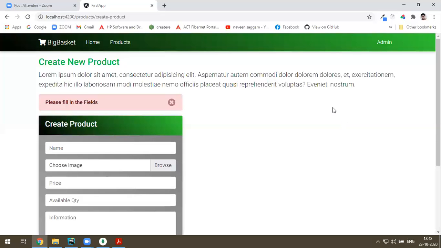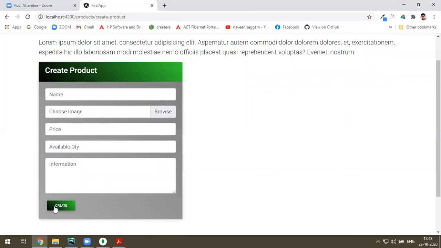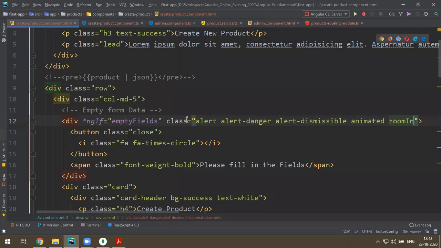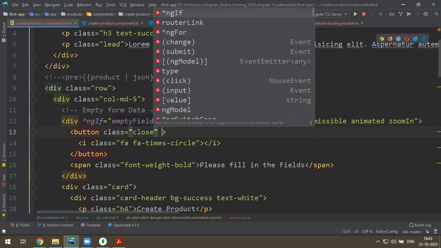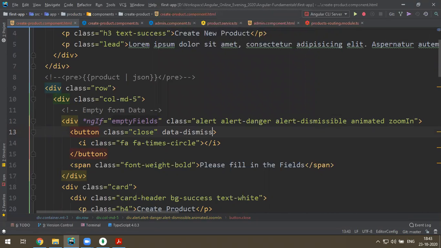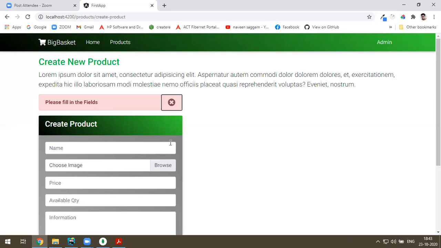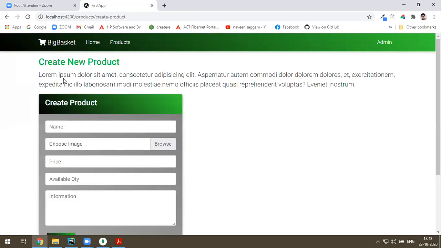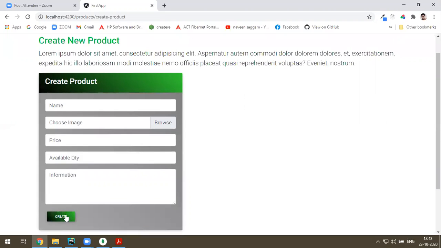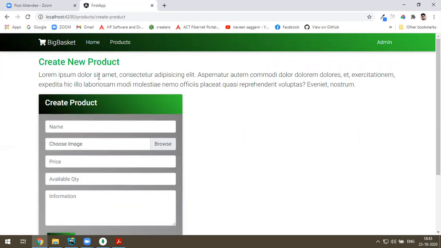Okay, let's check. So okay, try now. When I click on the create, I got it. When I click on close, I have to close it actually. So you can just say data-dismiss is equal to alert. You can do this way, but our concept is not form validation. Just ignore it. Okay, if not work, click on the button. It's closed. Yeah, perfectly working. That's fine.